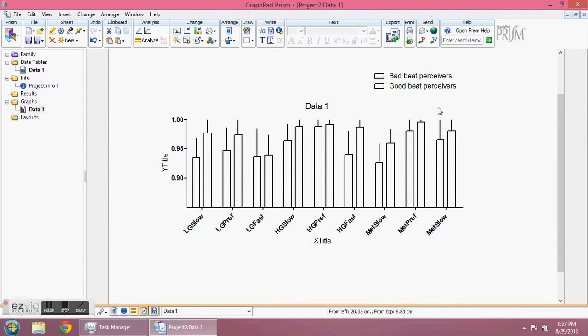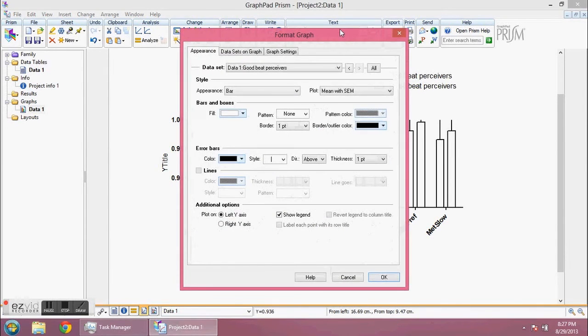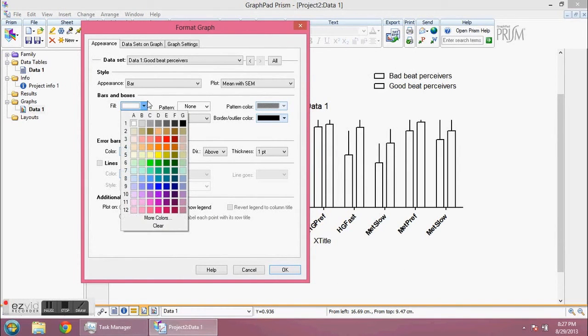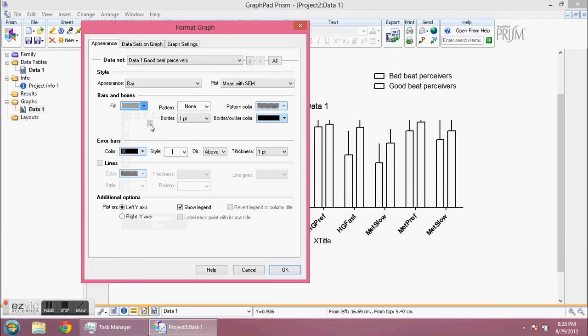So going back to the bar graphs, we now have good and bad beat perceivers both as white bars, so we can call the bad beat perceivers white bars and the good beat perceivers gray bars. That's what I've done here. I've filled the gray bars for the good beat perceivers. I also want the error bars to be in both directions, not just above the mean values. So I'm just going to hit all and change the error bar directions to both directions, and that's done that automatically.